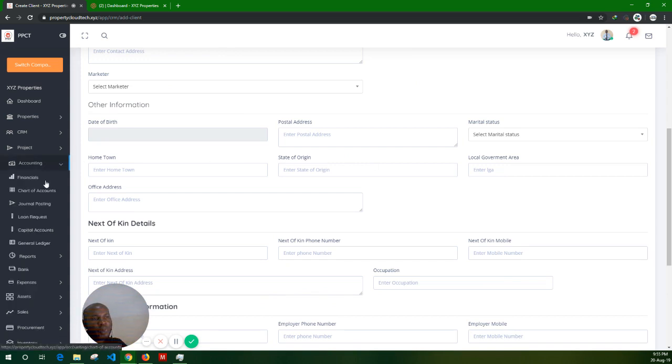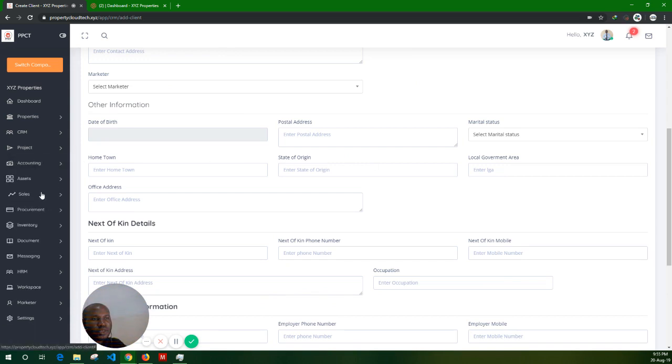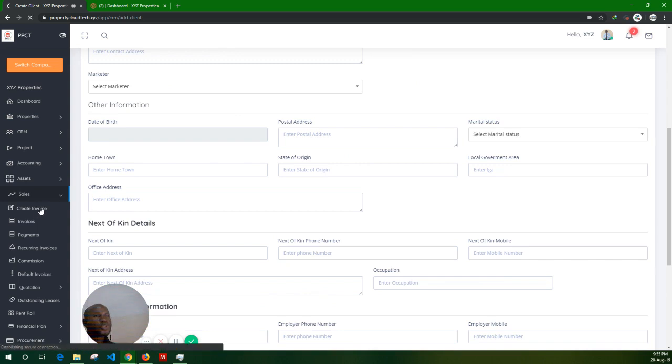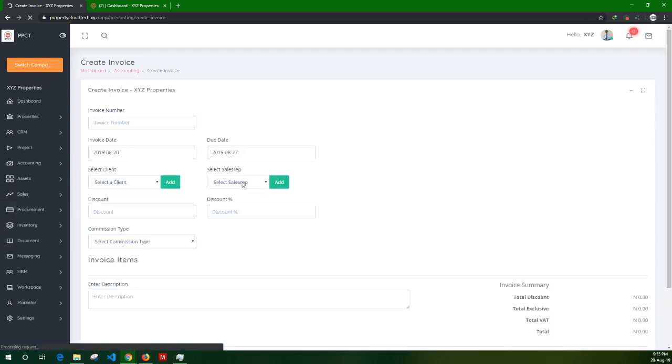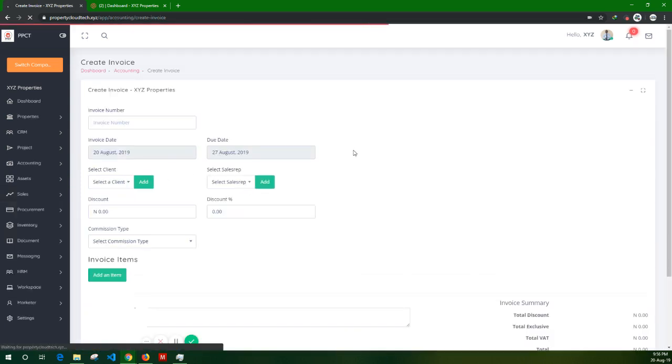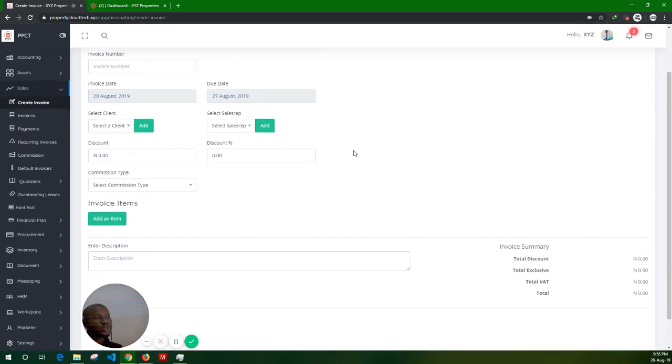So back to our creating invoices. When you want to create an invoice, it's very simple. And you don't need to be a professional accountant to be able to do that. So right here also, when you're creating an invoice, you must have specified your commission structure.